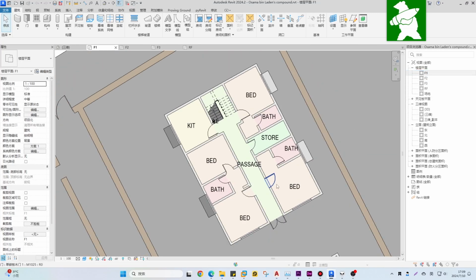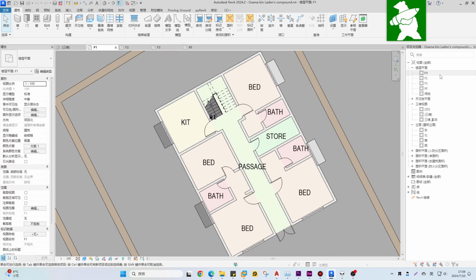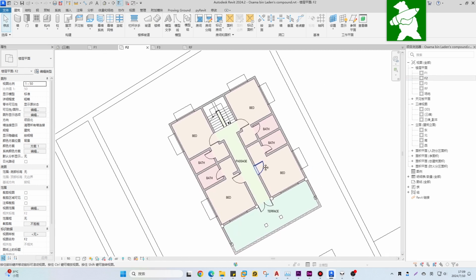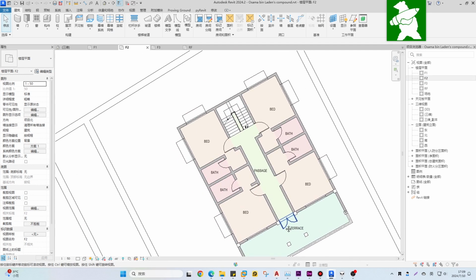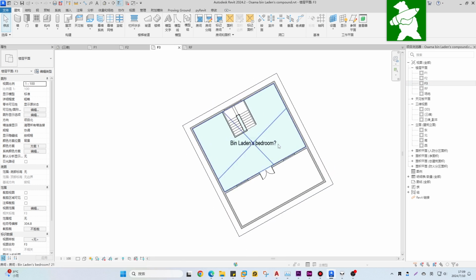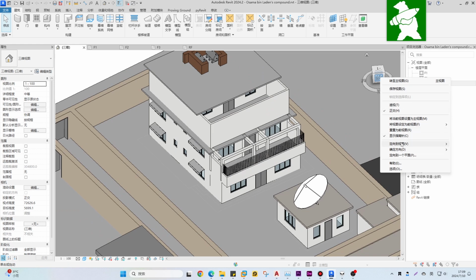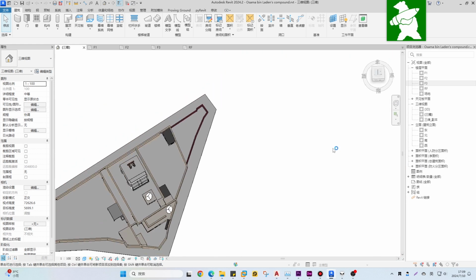Floor 1 is simple, with some bedrooms aligned on both sides of a passage. There is a stair at the back of the house to connect to the upper floor. The second floor is much the same as the first floor, except it has a terrace at the front. The third floor is believed to be where Bin Laden lived. This floor was not originally designed but was added later, so it is considered an illegal building.